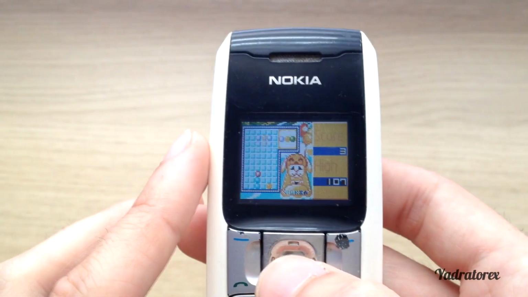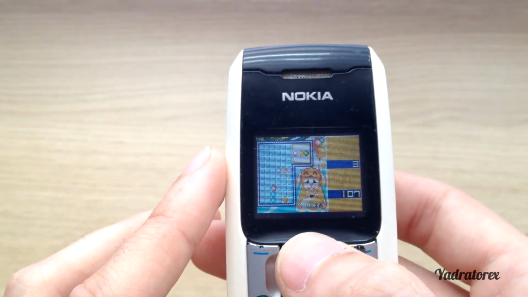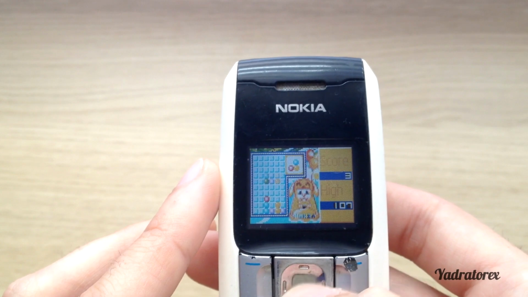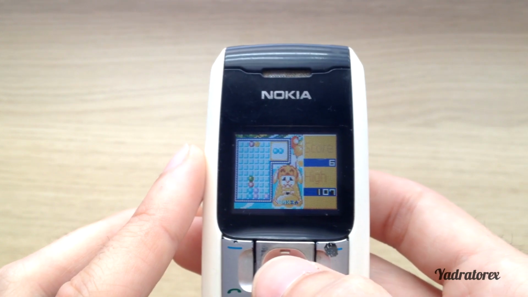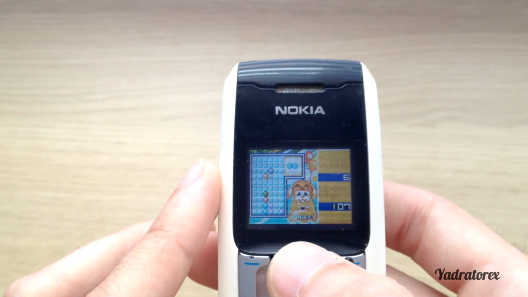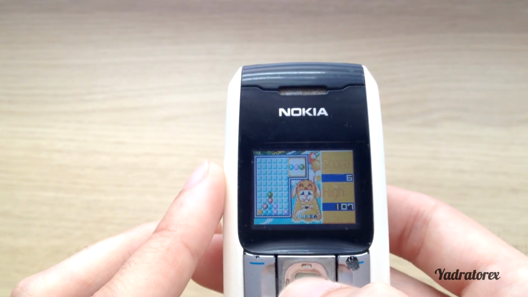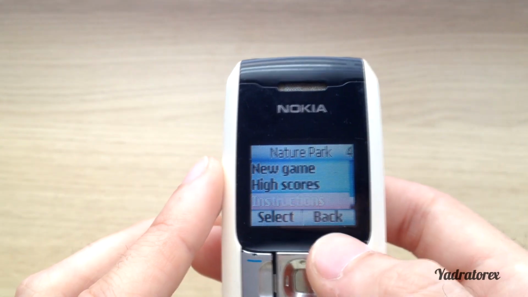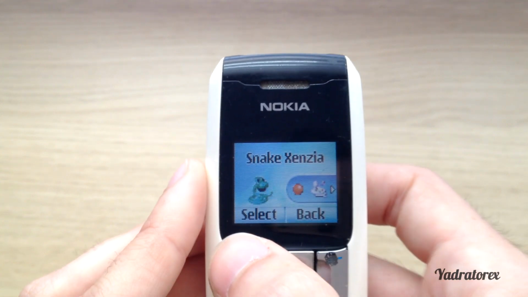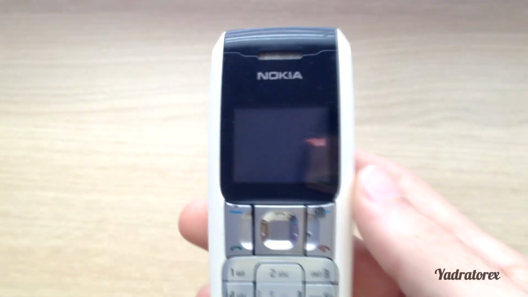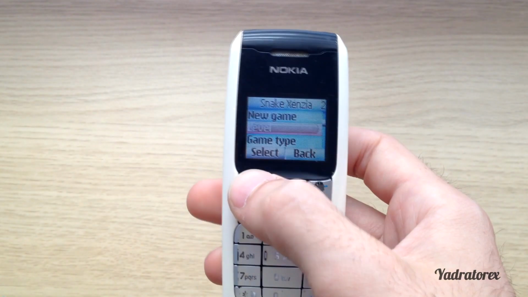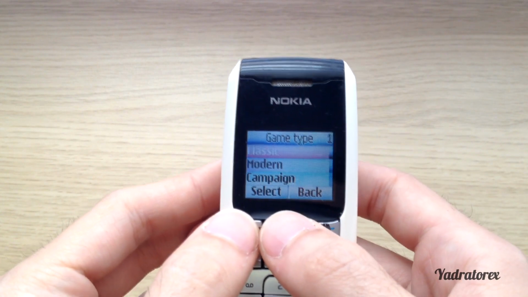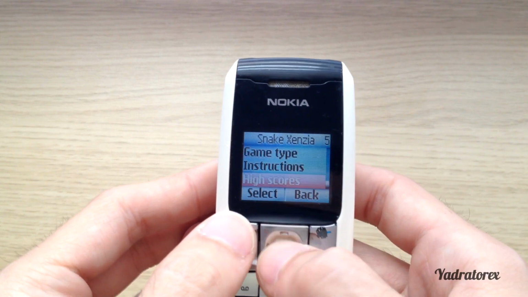It's like a Tetris game. Okay, that's an example. The Snake, one of the best games from Nokia. And different levels, oh, really difficult for me. Game type, the classic, for example. Okay, new game.